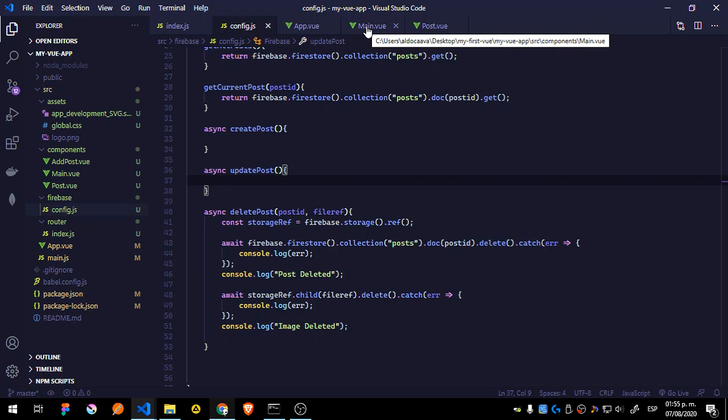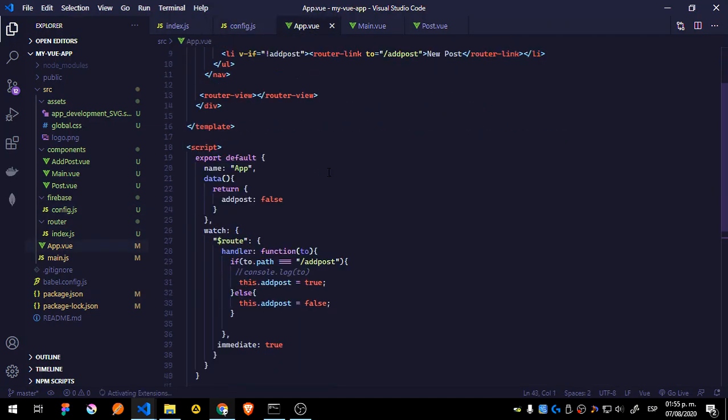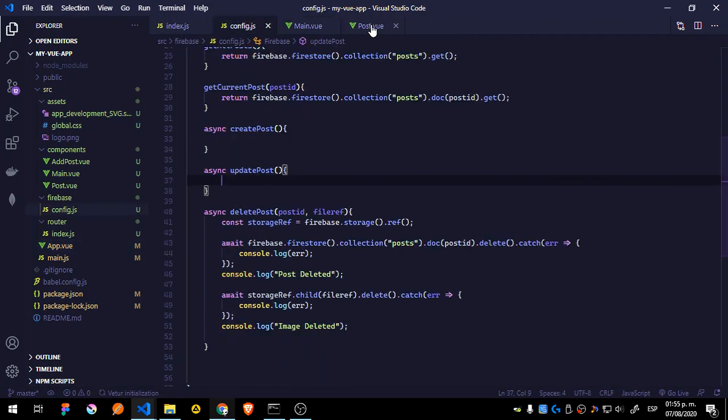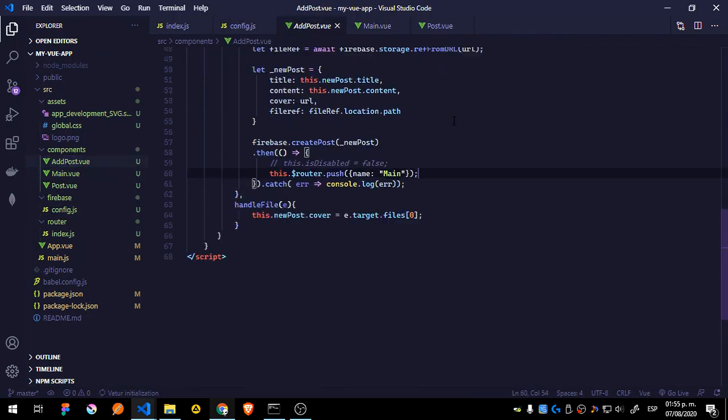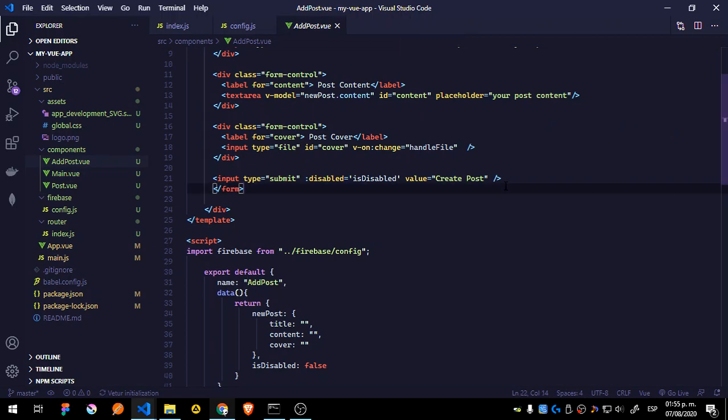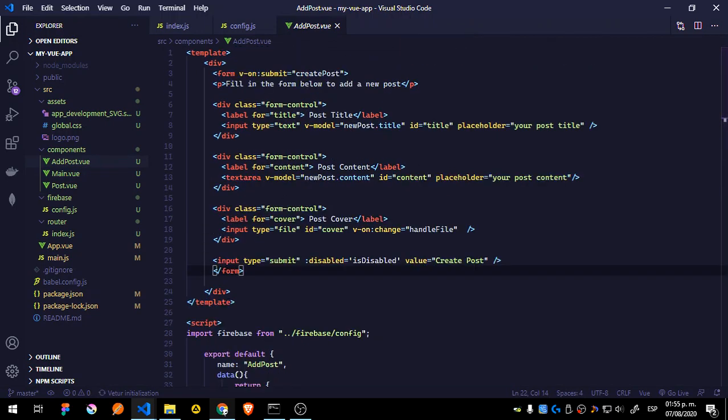I think also in the update we weren't deleting the past file. I actually remember that I just deleted that, but I just didn't see. But we're going to do that too, of course. So this one is already set, we don't need anything there. Let's go to AddPost. Okay, that is the one. Let's close these ones so we just focus on the AddPost.